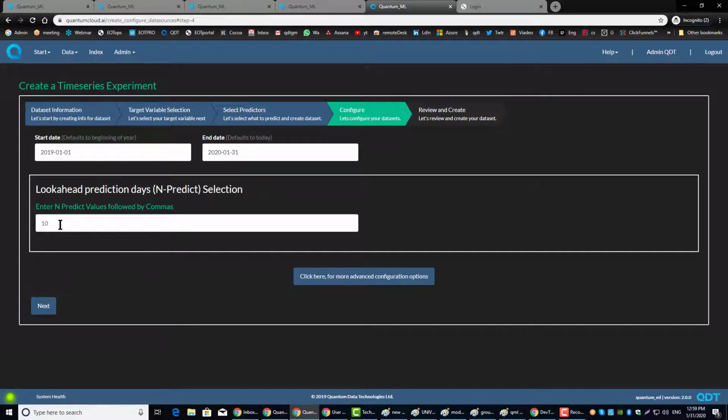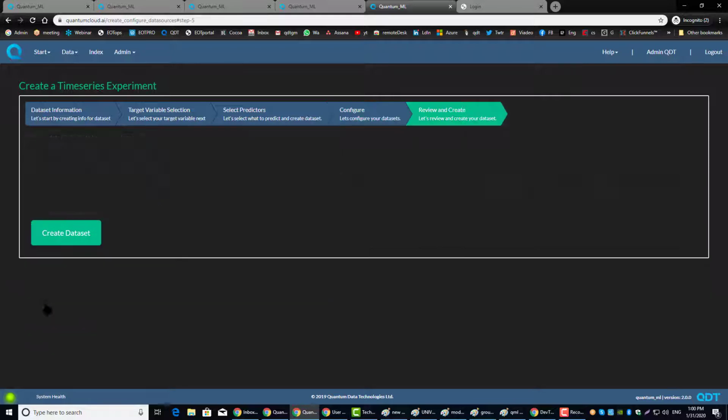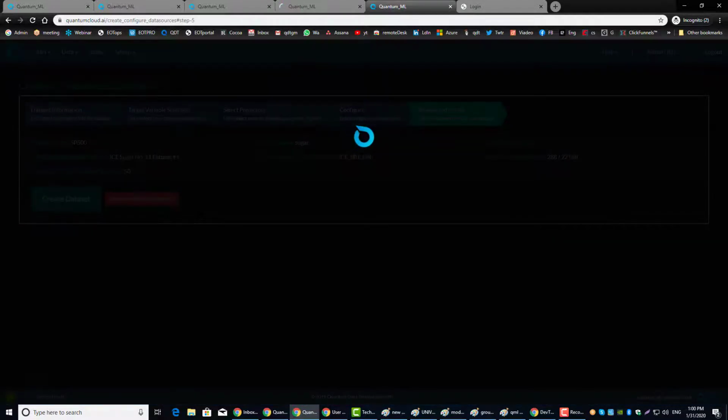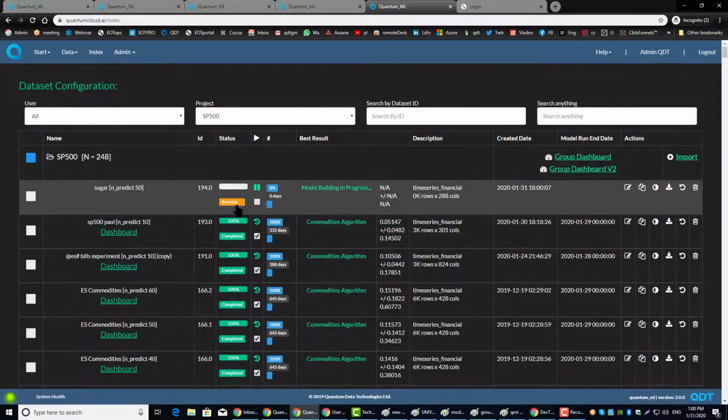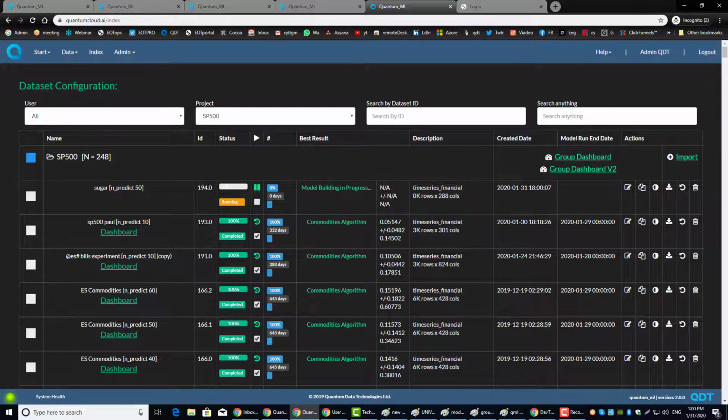And now I need to tell the machine learning platform how many days ahead I want to predict sugar. 10 days, 30 days, 60 days, 80 days. You can put any value you want here. In this case, I'm going to use 50, and then I'm going to hit next, and I'm going to hit create. It's very easy to create machine learning models, in this case, for sugar. We're going to look at the results of what this platform has predicted for sugar.